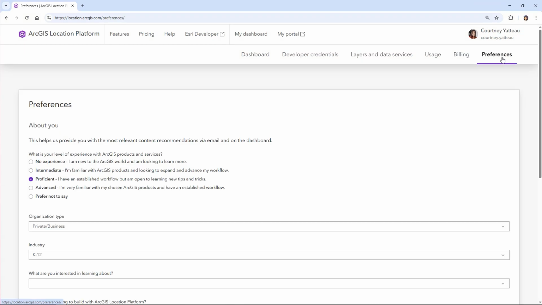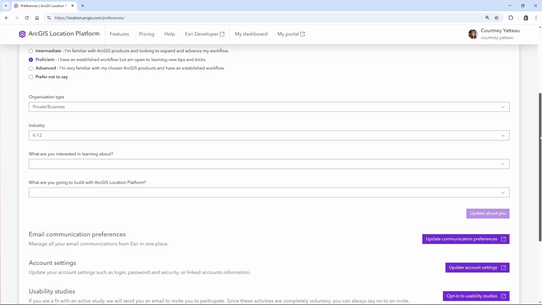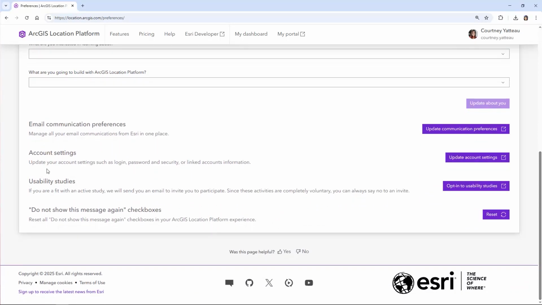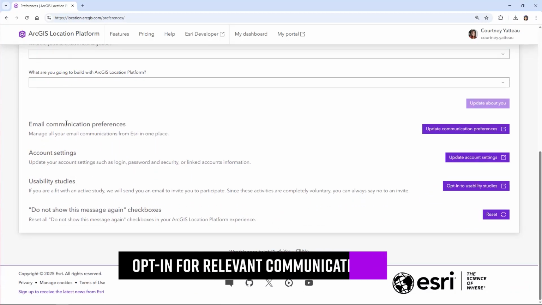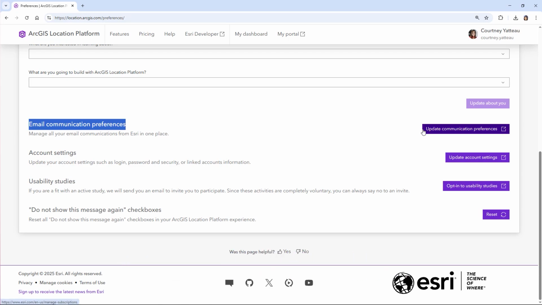Preferences is the last page we'll explore, and should not be overlooked. This page helps us know more about what is important to you, so that your experience on Location Platform is relevant to your work. Make sure to update your email communication preferences so you can stay up to date on what's new and receive insightful material that'll help you best leverage ArcGIS Location Platform.